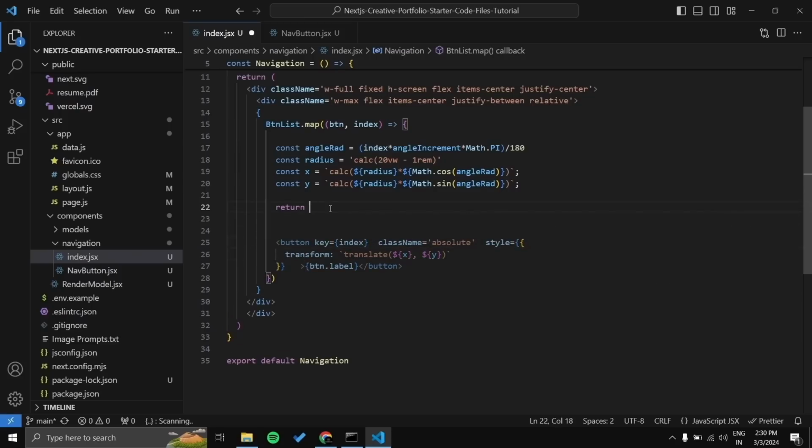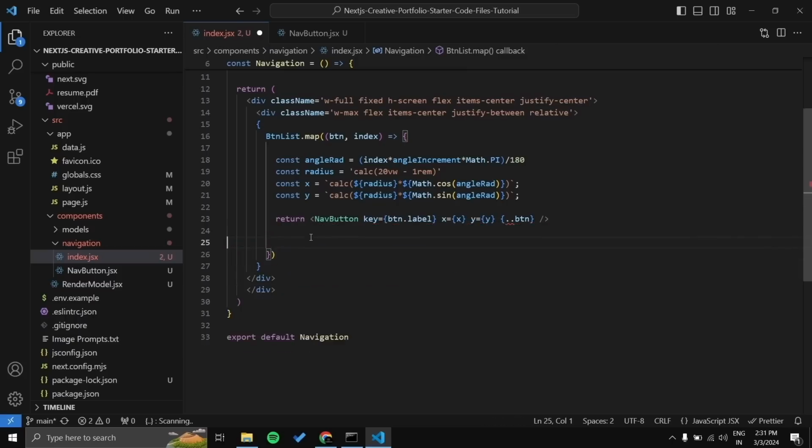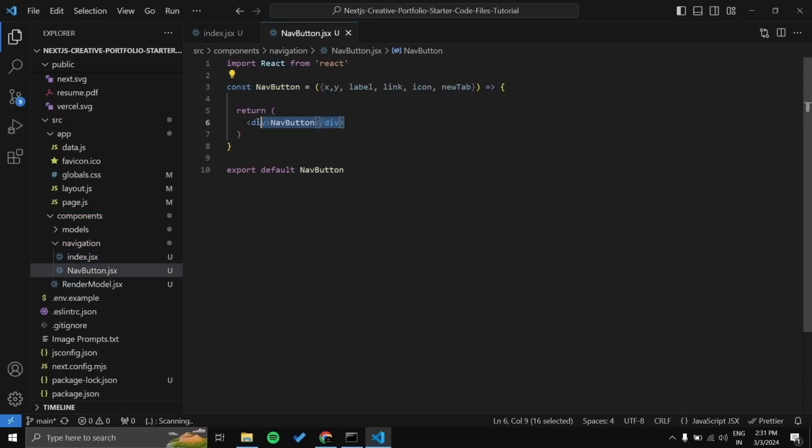So instead of this button, let's use the new button. Here let's pass the X coordinate, Y coordinate, and let's pass all the rest of the button values. Now for the key, we are going to use the button dot label. Let me remove this. Let's save this and let's style this button.